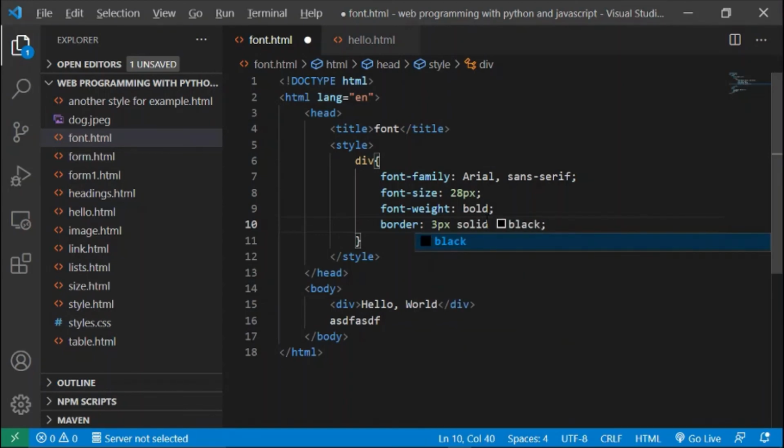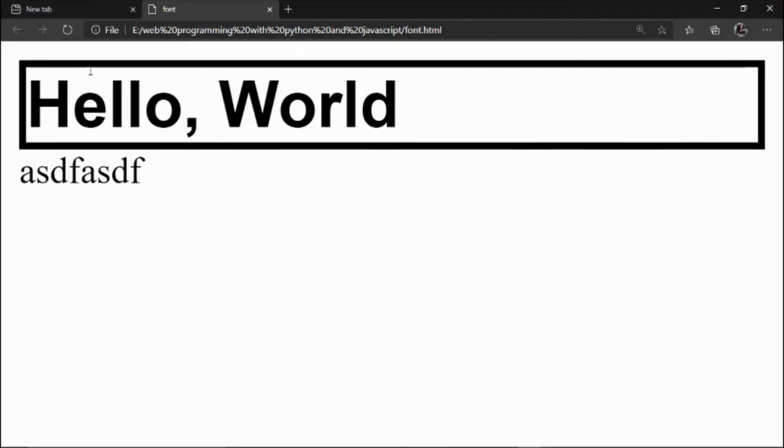I can specify how big I want the border to be. I can specify whether I want the border to be a solid line or a dashed or dotted line. And I can specify what color I would like that border to be as well. So now, when I refresh this, I see I have a border around this entire section, around this entire div, inside of my web page.